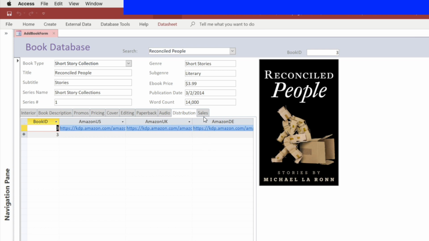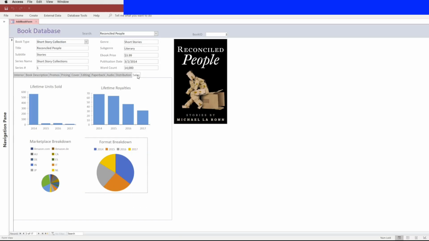All right, and then I've got sales. I haven't quite figured out how this is going to look yet, but it would look something like this. Right now, this is just dummy data. This actually isn't tied to this book, but you kind of get a picture of what this would look like. So I basically get a 360-degree view of how any one of my books is performing just by clicking on these tabs here.